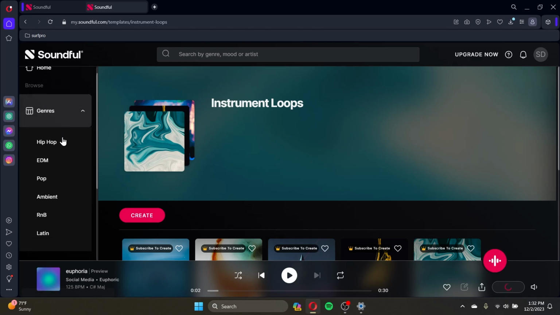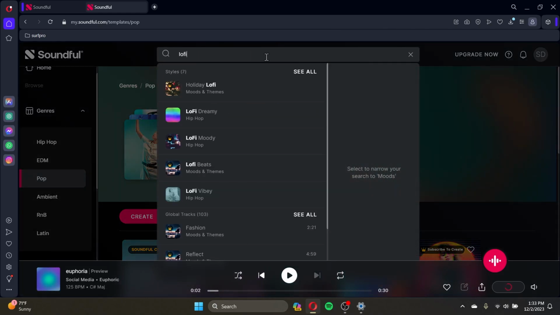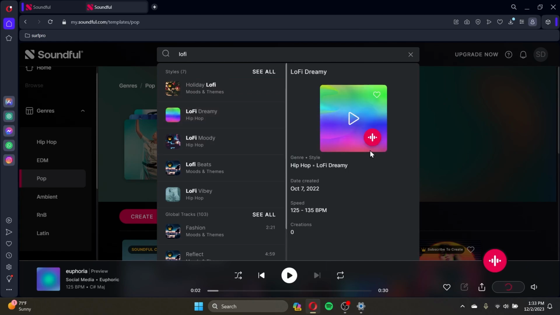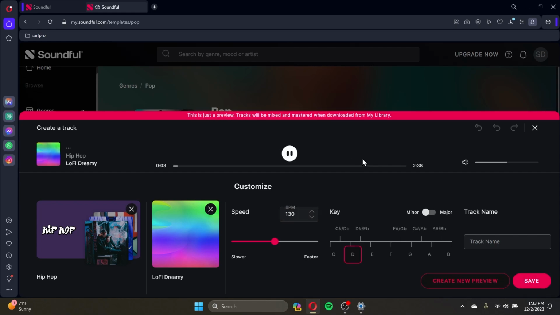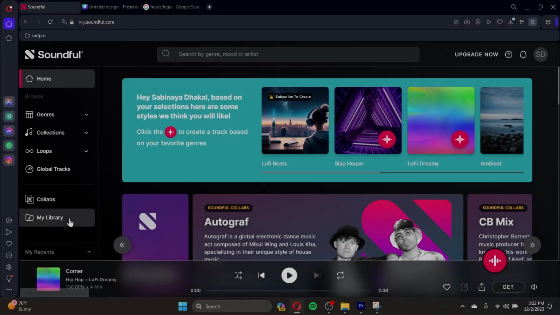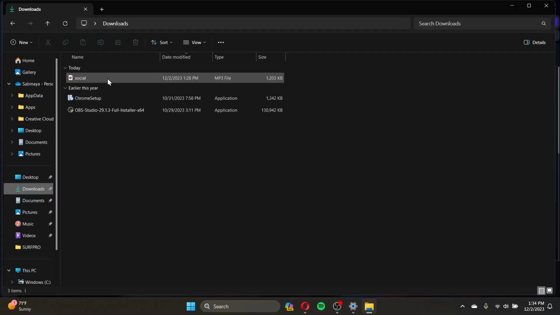You can also search for genres right here, hip hop, EDM, or if you want anything besides these, here's the search bar right here. Just click on it and then search for the genre that you'd like to play. You can choose the one that does not have the premium icon, for example, this one. Simply click on play right here, and then you can click on create preview again. And after that, you can see that my preview for the track has been created. You can simply go to save again, go to my library, click on get, and then this track can be downloaded as well. Now the track is available in your download section right here.